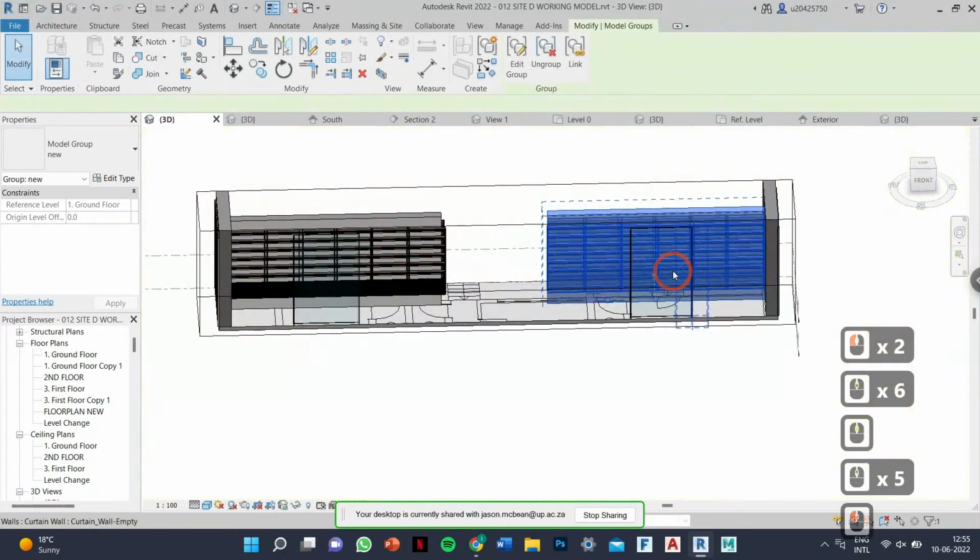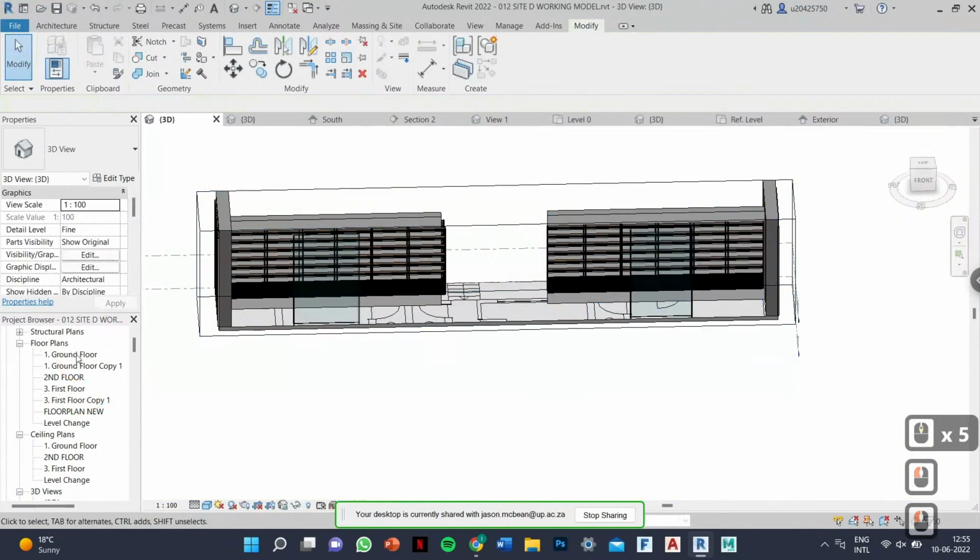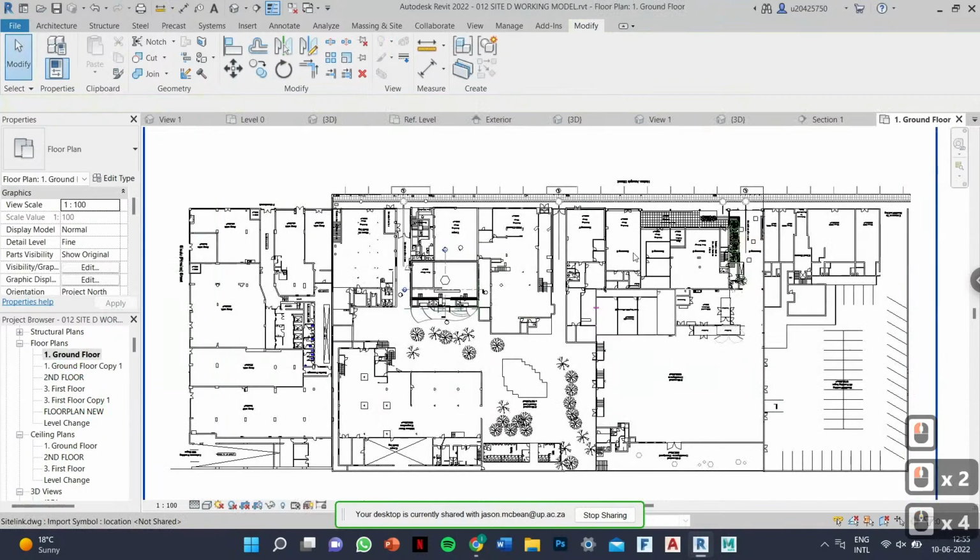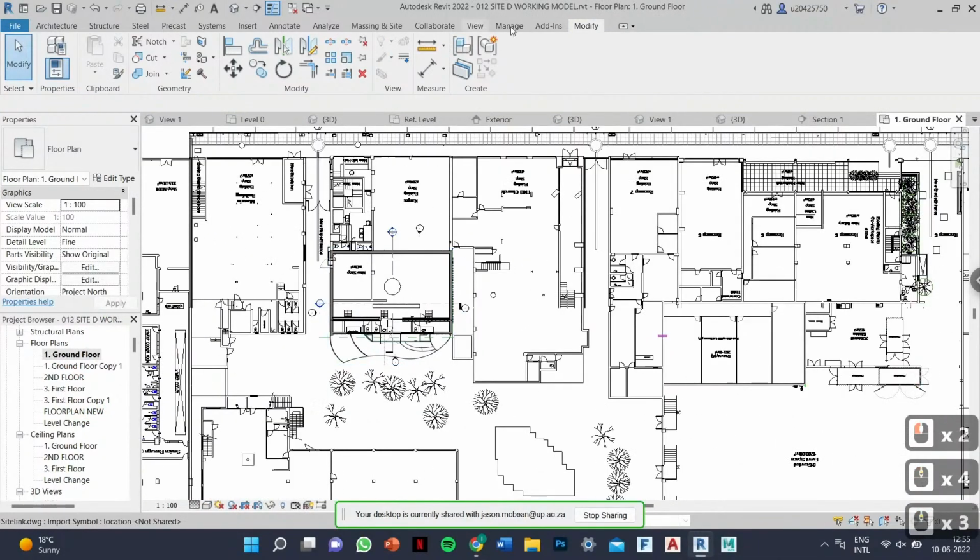Okay, so let's say finish that. Now I'm going to go to ground floor. That's not my ground, it's in the same. Let me just go to View, close hidden.